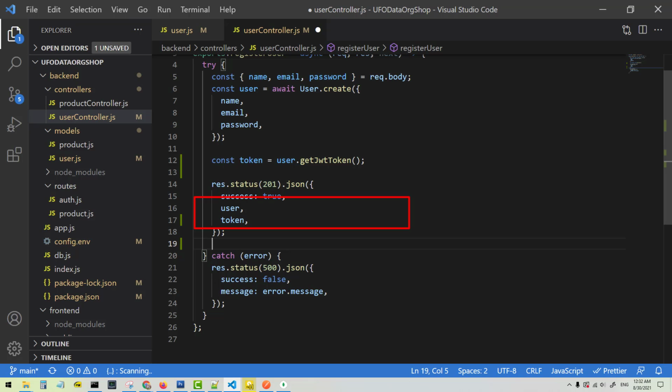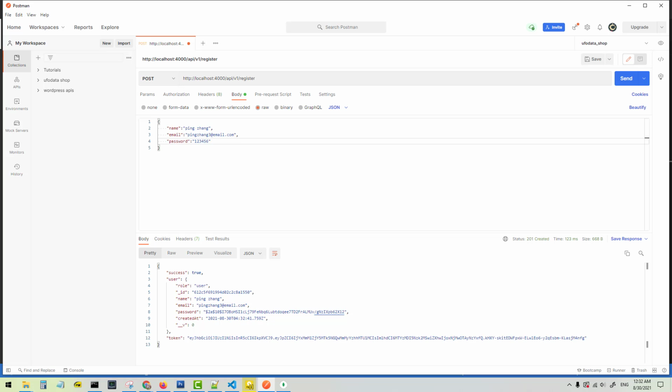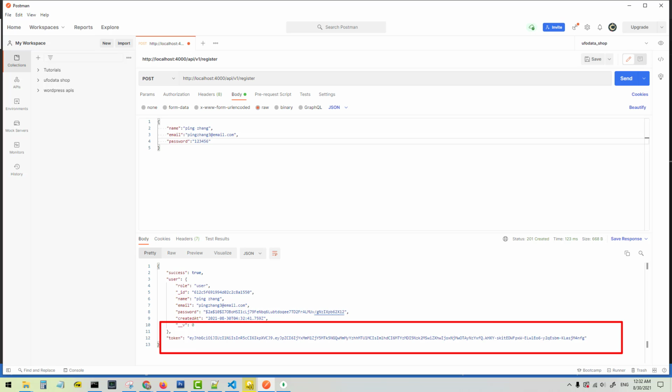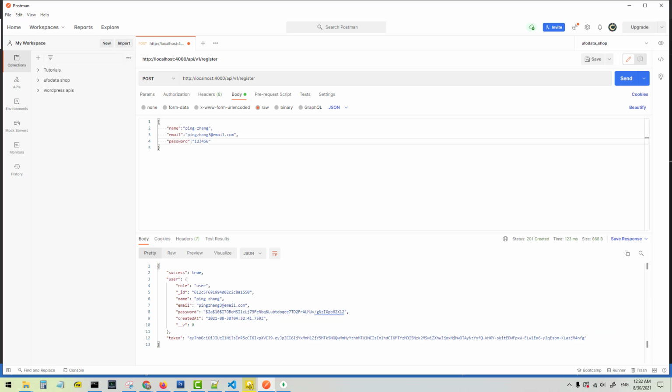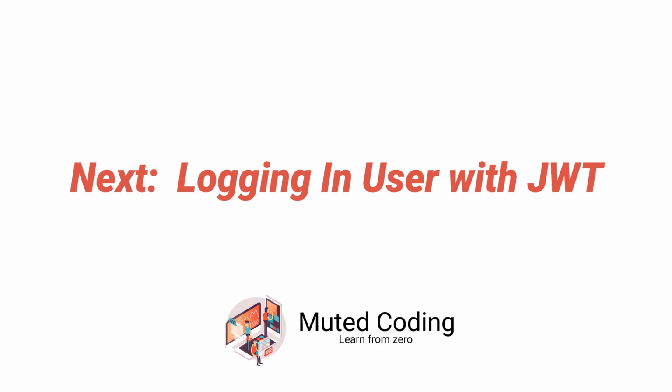Let's test it in Postman. In the Postman program, create an HTTP request to register a new user from the last chapter, passing data with name, email, and password. The response window shows the token we just created. Now we have generated the JSON Web Token. Next chapter, we will learn how to use JSON Web Token to log in a user.